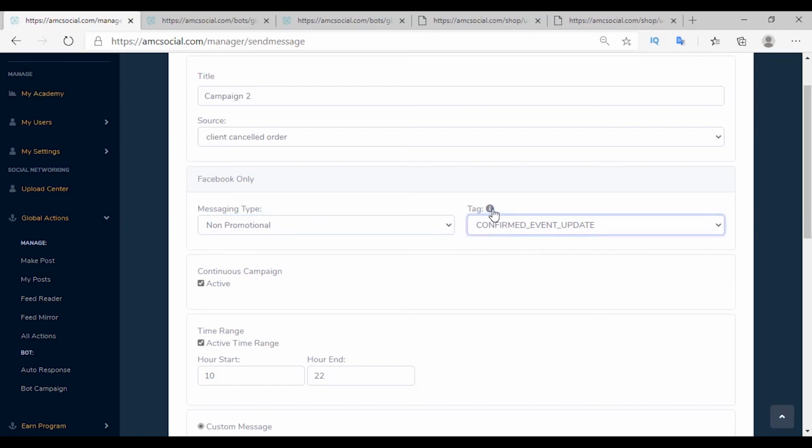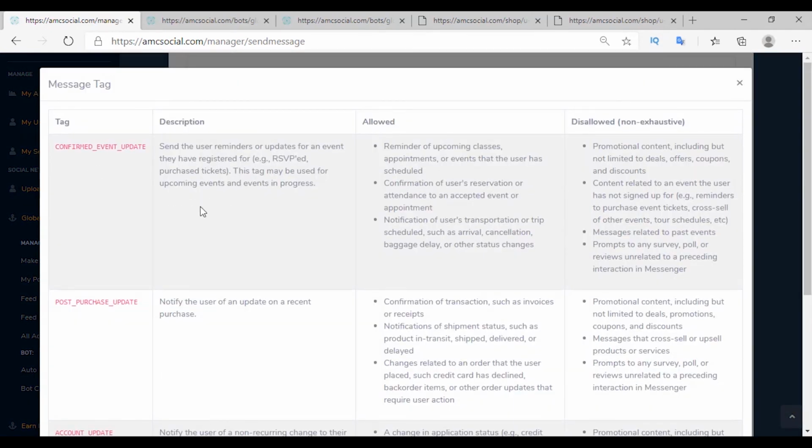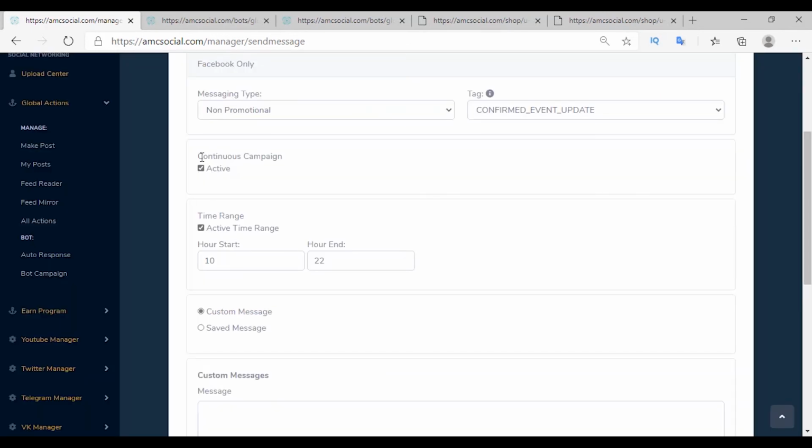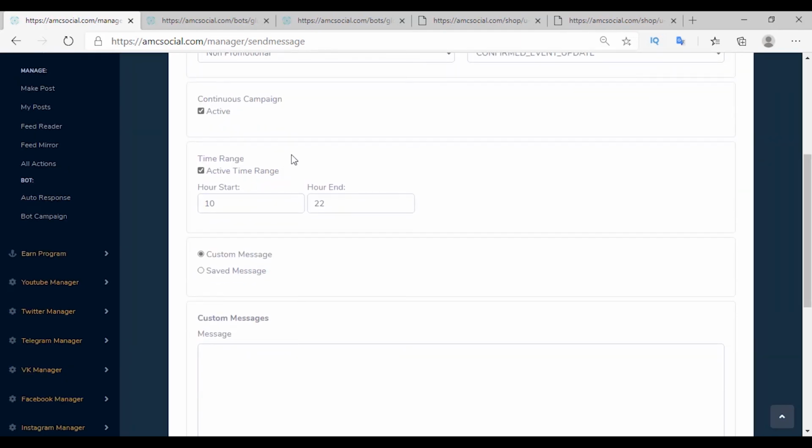Choose non-promotional. Tags. You can click here and know the meaning of each tag because it's related to Facebook. After that, continuous campaign. You can leave it active or inactive. If it's active, the campaign will still work on all subscribers, even new ones. Means that if a new subscriber joins the bot, the message will be sent to him without the need to recreate a new campaign. If it's inactive, this means that the campaign message will not be sent to new subscribers of the bot. Range time is from 10 AM to 10 PM. So that the campaign message is only sent at this time.